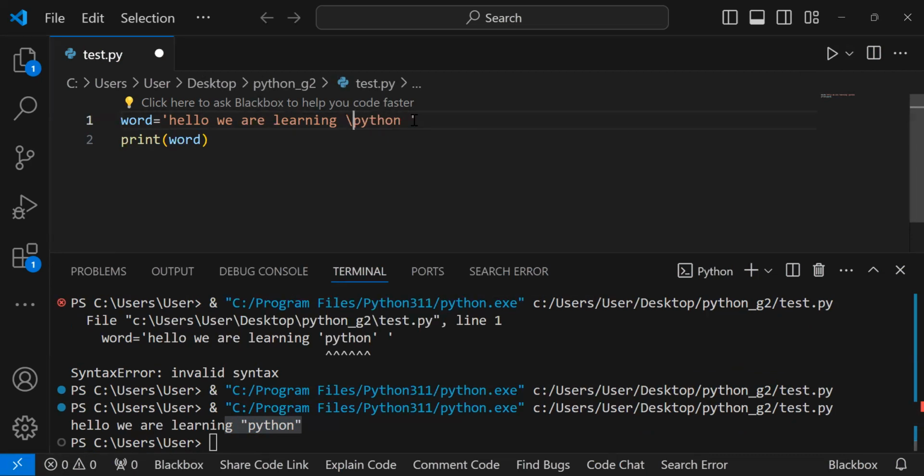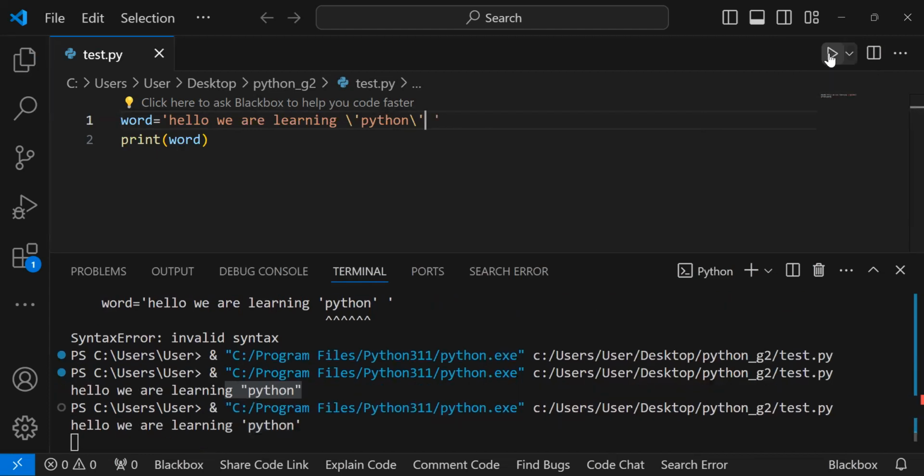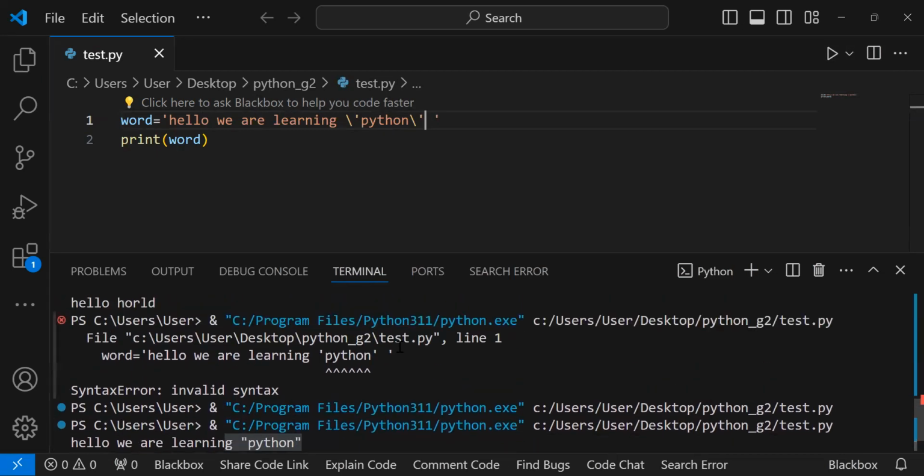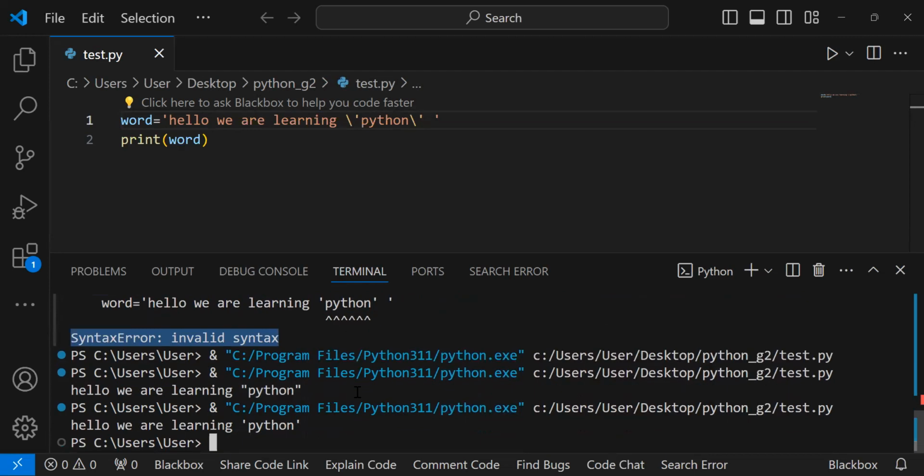I can use the escape character just before the quotation. If I run it, as you can see, there is no error. Before, it was throwing an error, invalid syntax. But as I used the escape character just before the quotation, it's not going to throw any error. So we can also solve this problem by using an escape character.